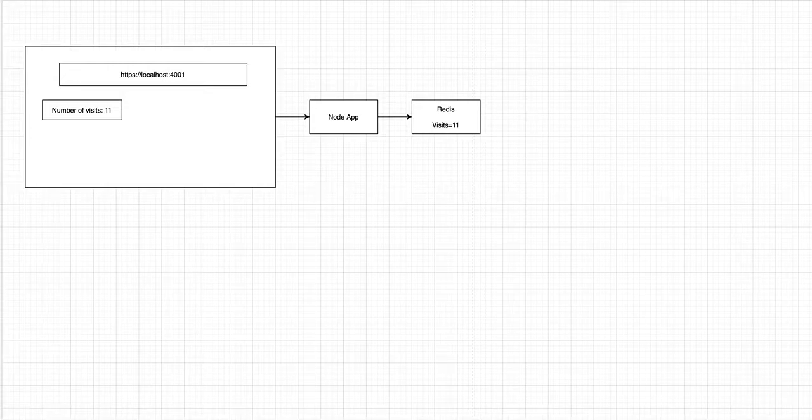Whenever we are building applications, you will most probably come across a web application or a mobile application. Let's consider a simple application like this one, in which you visit a browser on port number 4001. It counts the number of visits for each person opening this application. And for this, the backend infrastructure looks like there is a Node application which, whenever a user visits, stores that value inside a Redis, and every time a new person visits, it increments the counter by one.